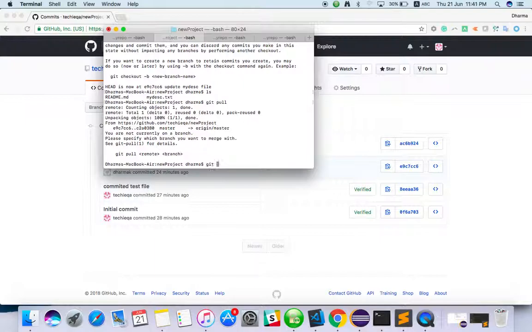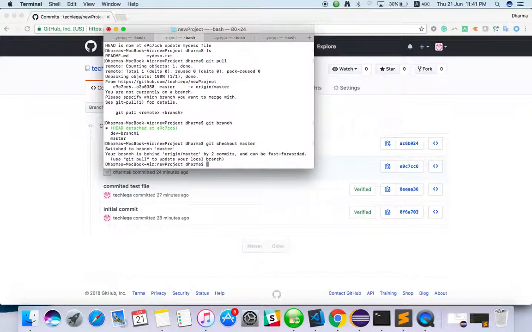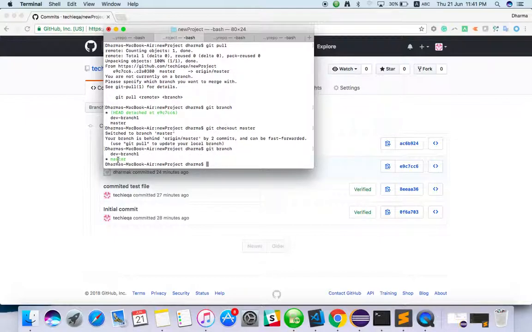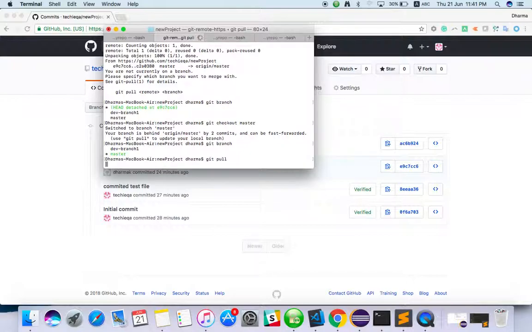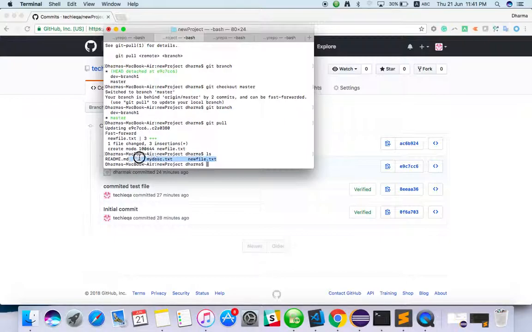Okay, git branch. So do git checkout master. Now do git branch. See, it's located on master. Now do git pull. Okay, now you can see three files. This is how you can take updates from the remote with git pull. If you have a conflict or something you cannot do, then you have to resolve the conflict.